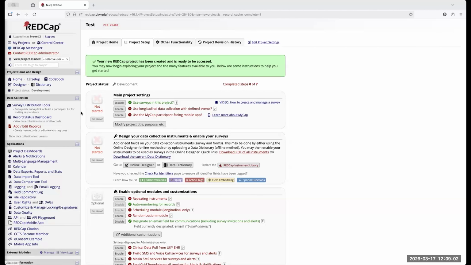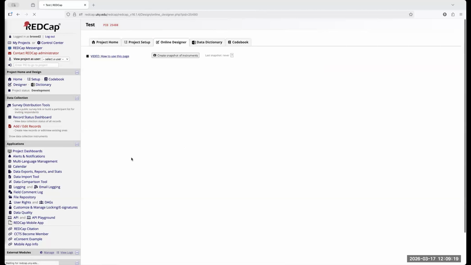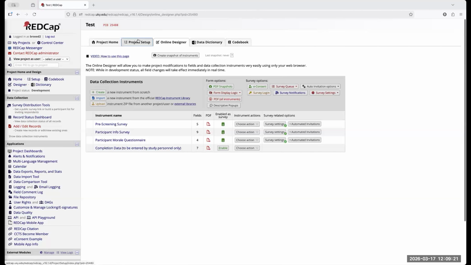And then if you notice, we'll look at our record status dashboard here, and it looks like it has added 3 surveys and then a data entry form for us as part of that build. So let's go back to our setup.